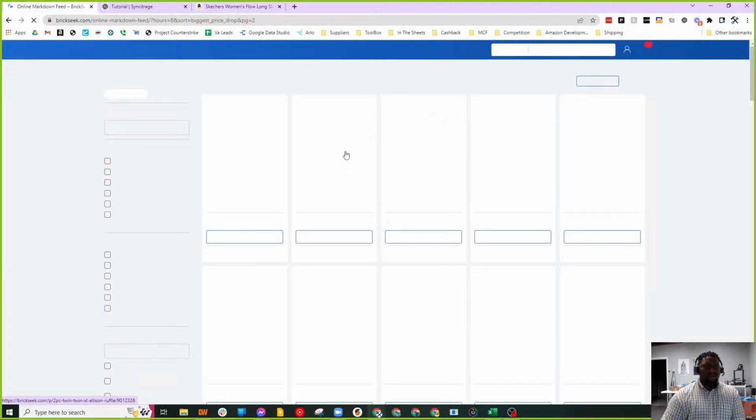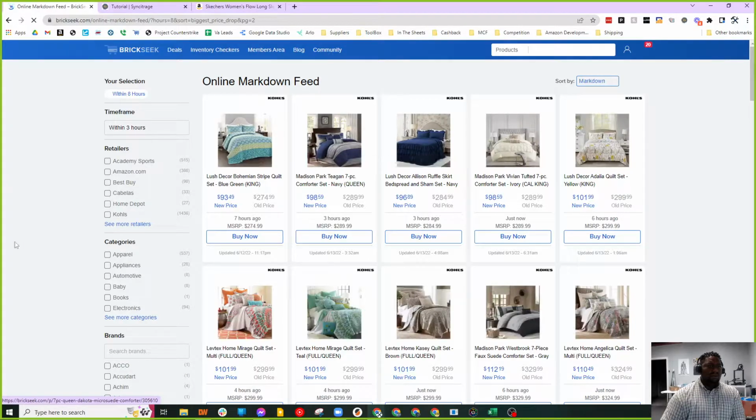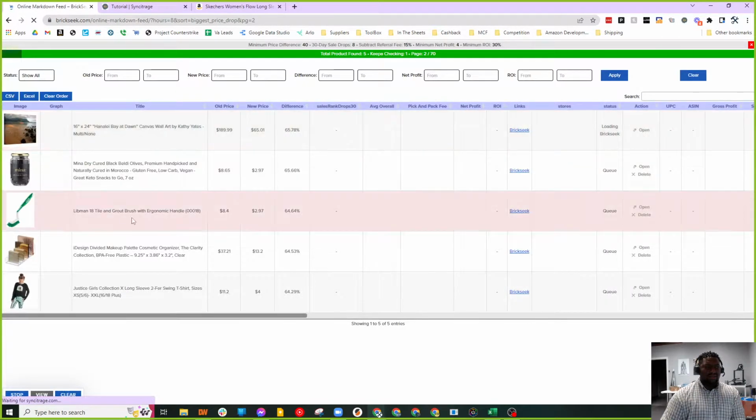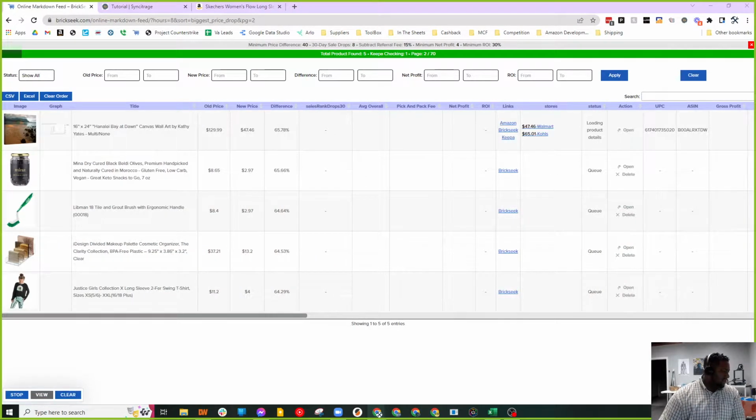Let's check back in with our search. We're on page 2 now. And like I said, it's not even going to look at those comforters or anything like that. So let's look at some more. Let's look at these shoes while that search is running.